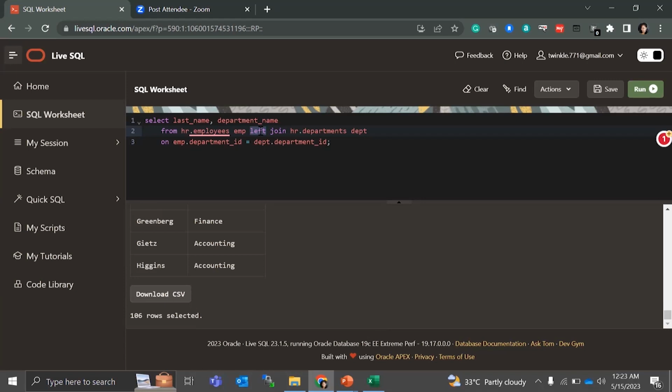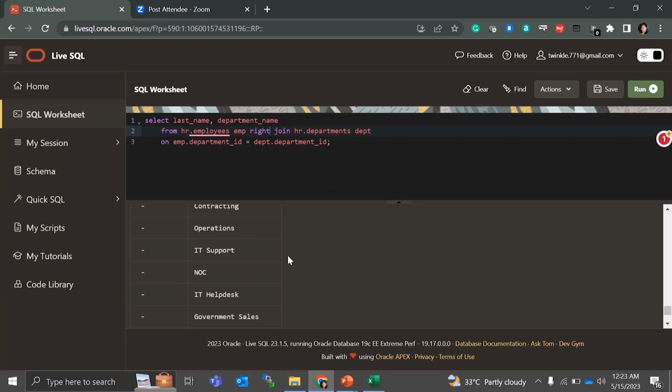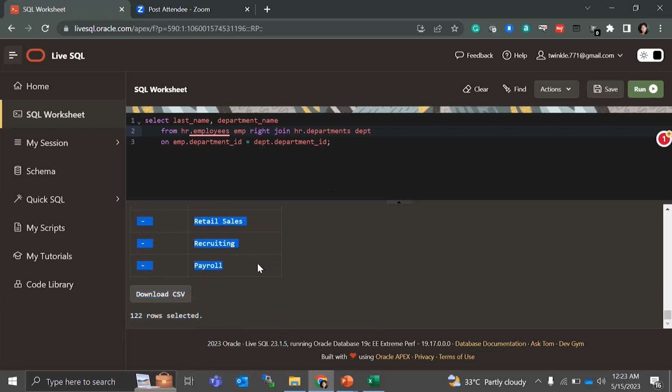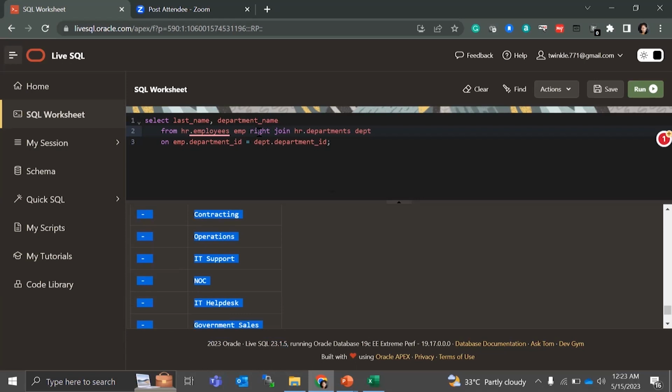106 rows. Now right join. Now 122 rows. Why? This will make sense because there are some departments where no one is working. Since this is the foreign key, this is a subset and this is the superset. Because we did right join, everything from my right table is coming and only the corresponding matches from the left table are coming. This is the difference between the right join and the left join.